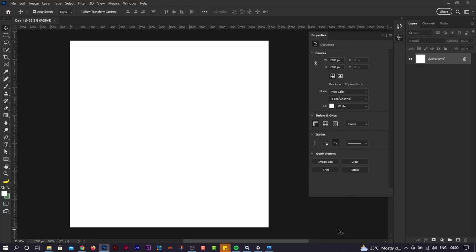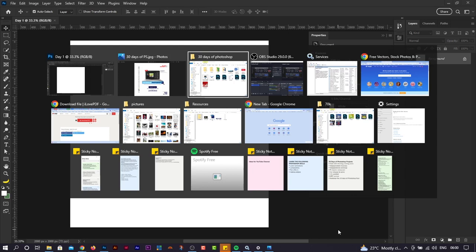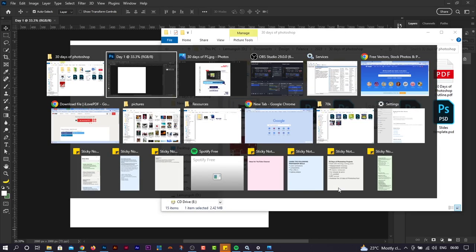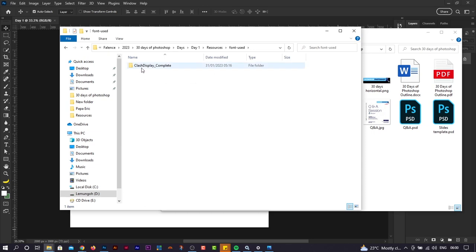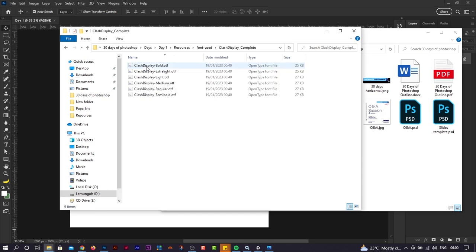So back to Photoshop. In the description of this video, I have shared a link to all of the resources we are going to be using for this design. So we have a laptop, the picture file, we have the icons, Photoshop icon, the social media icons, and the tools as well, right? Then the fonts we are going to use are in this folder, fonts used. When you open up that folder, you'll see the name of the fonts, Clash Display. Open it up and you have this. So you will have to install these fonts.